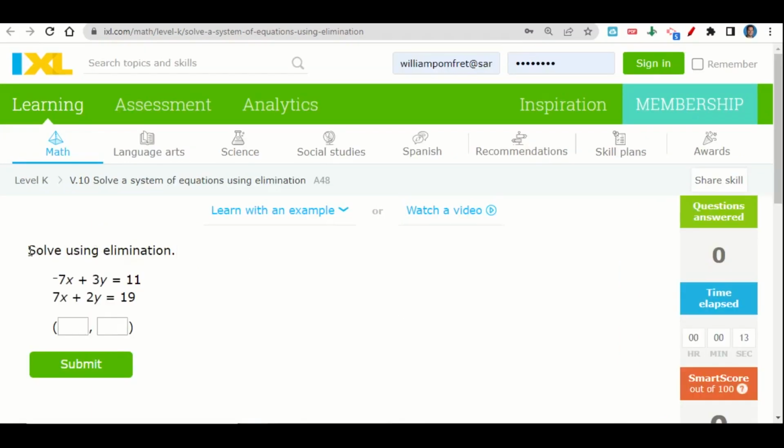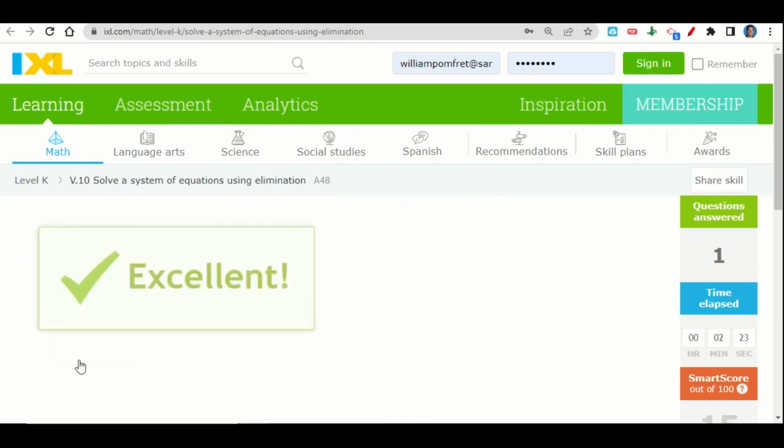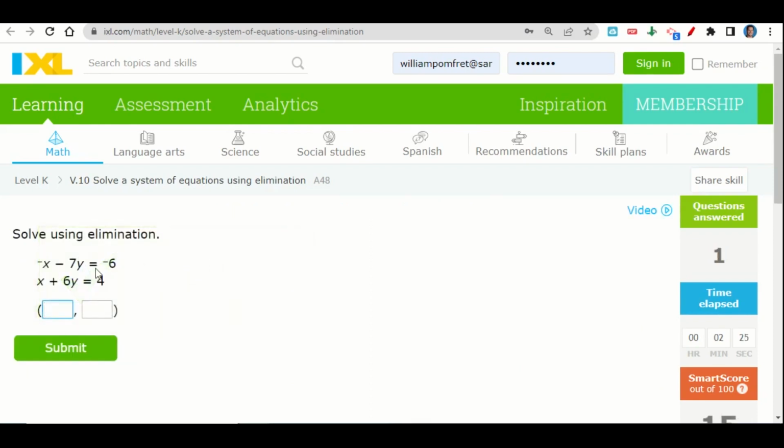Now, we're going to go ahead and solve using elimination. So we can see that we have negative 7x plus 3y is equal to 11 and 7x plus 2y is equal to 19. Well, we can already see that they have opposite coefficients. So these are going to cancel out and we're left with 5y is equal to 30. Well, if we divide 30 by 5, we get y is equal to 6. And then we're going to plug 6 in for y and solve for x. And when we do that, we end up with x equals 1. So we go ahead and put that in and hit submit. It tells us we got it right and sends us on to the next one.